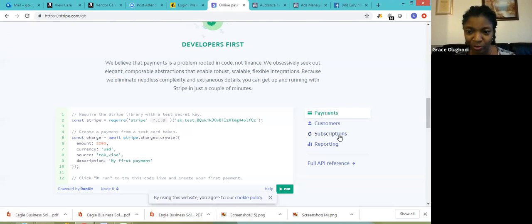And you can set up subscriptions as well in there, which means that you're charging the customer every month or every week or every 20 lessons up front. That's what subscriptions would be about.